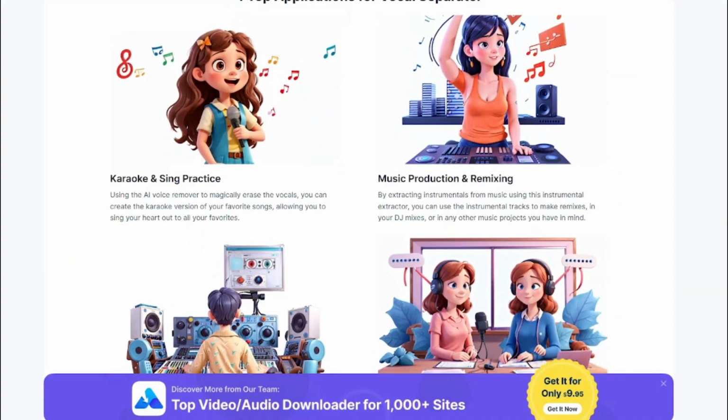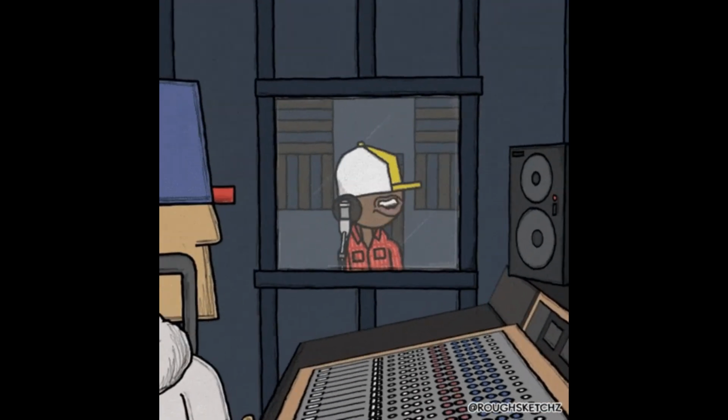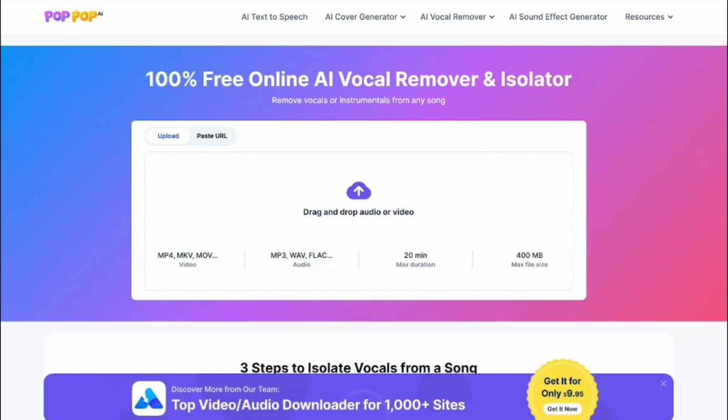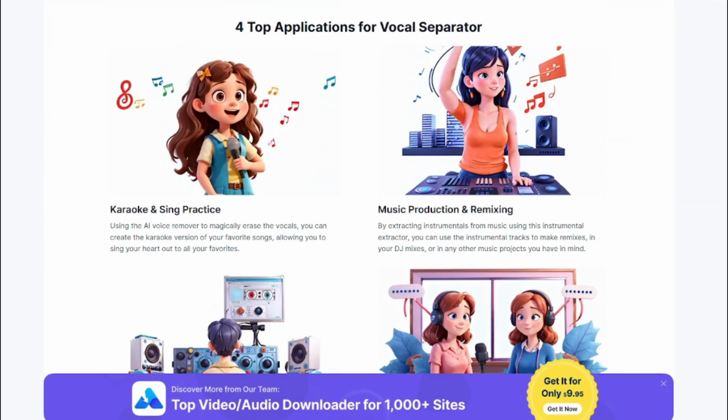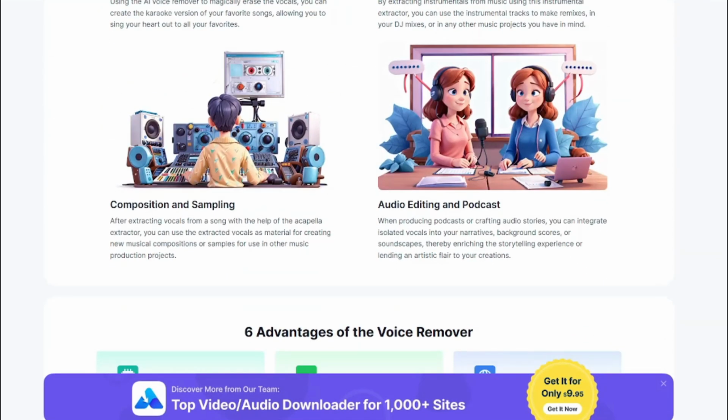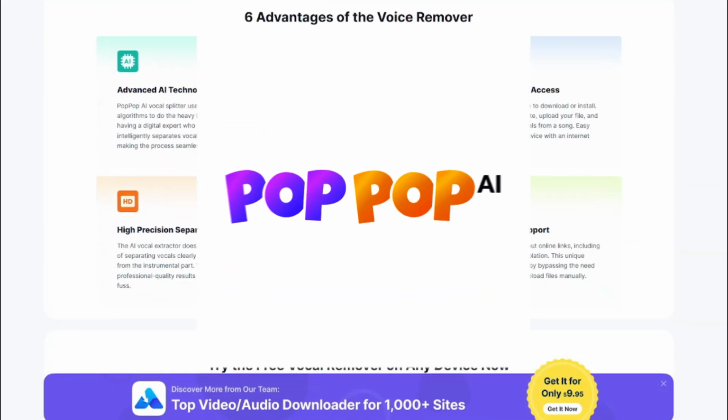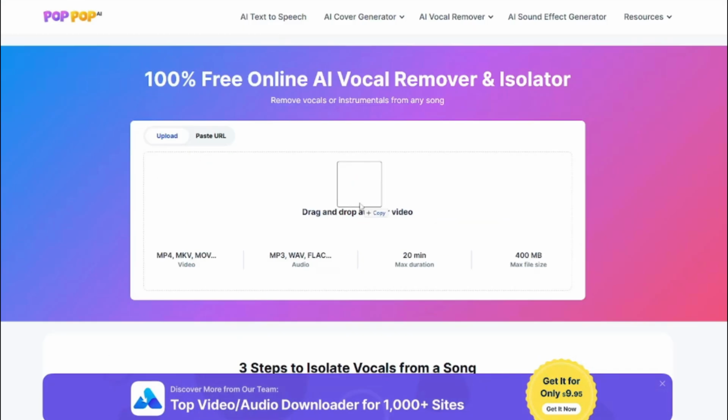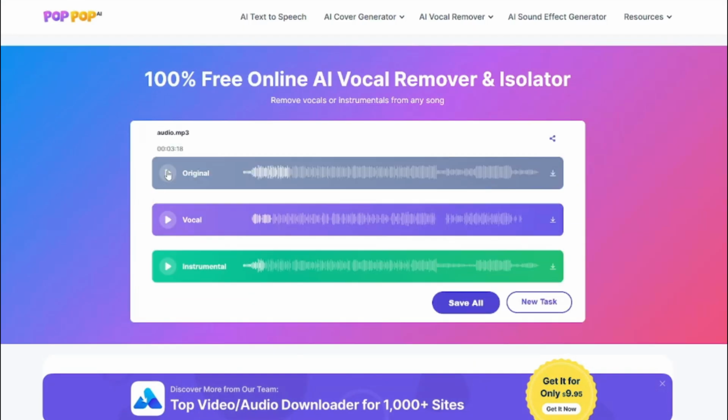So let's say you are a music artist who wants to compose and edit their song, or just someone who wants to practice singing or do karaoke practice with different songs. PopUp AI could be the best tool for you because it is free to use. You don't even need to sign up to use it, and the process is really fast.